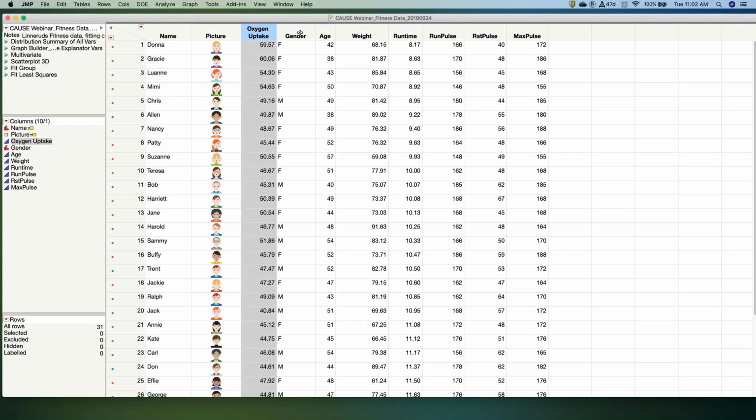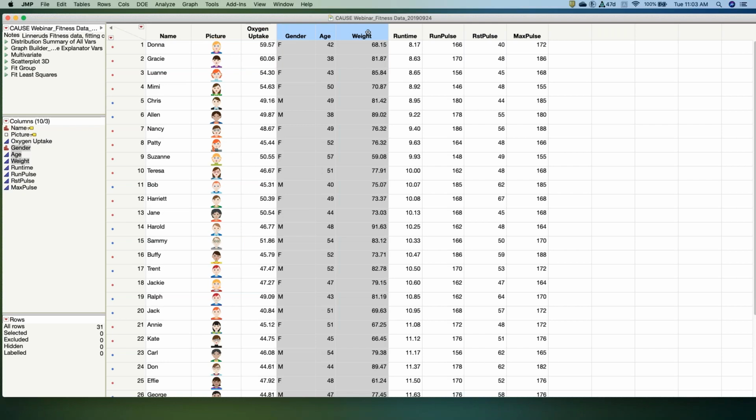And then we have a whole collection of potential explanatory or predictor variables that, for the purpose of the analysis, we want to see how they may be related to oxygen uptake. Are they useful for describing or predicting oxygen uptake? Okay.